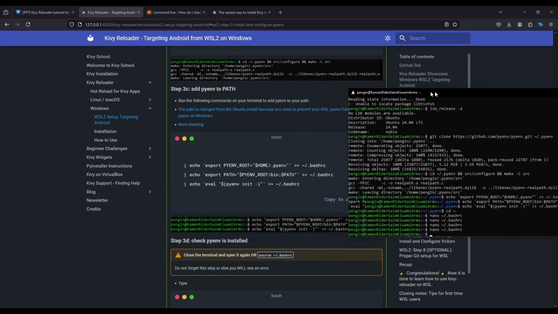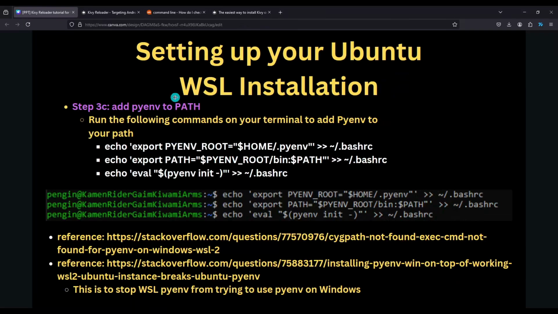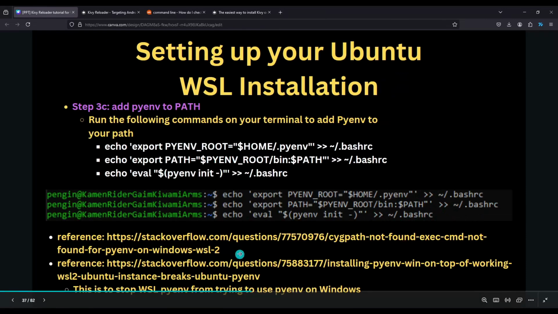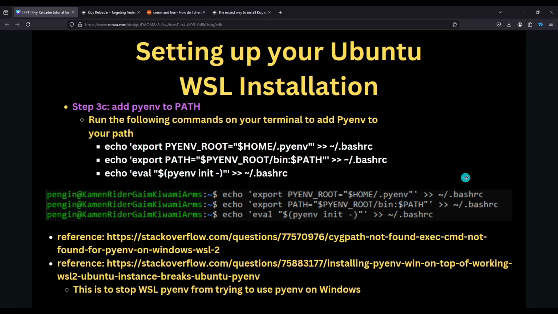All I did was prove to you that these echo exports went to bashrc. Okay, we've already added the path right here, and these are just two references. So this is just to stop WSL Pyenv from trying to use Pyenv on Windows. And again, these references are right here. So we're going to go to the next step.